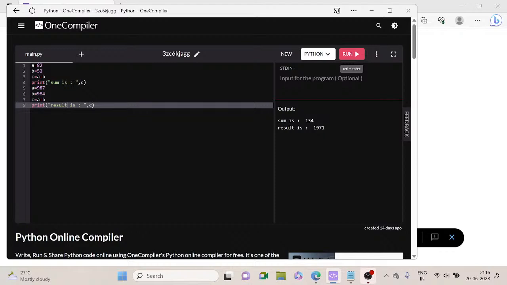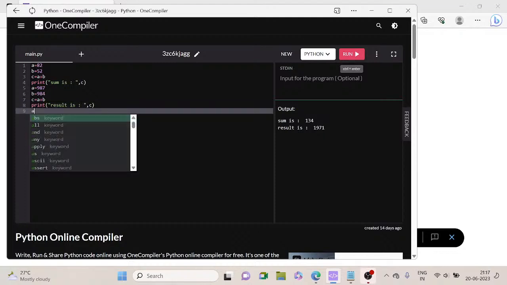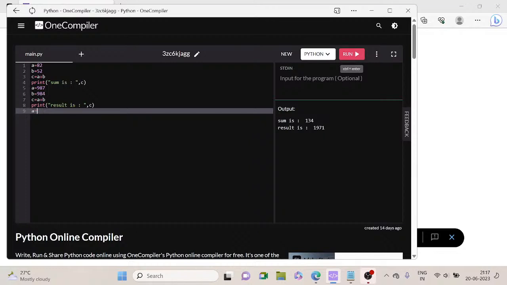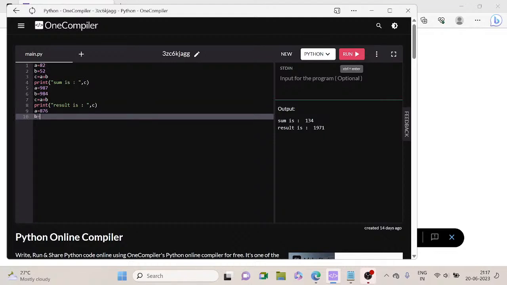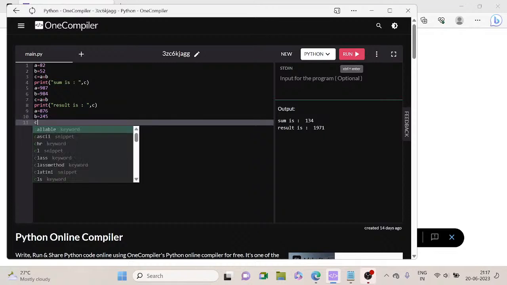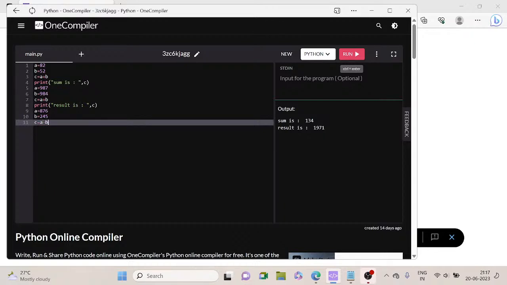So next is doing subtraction. The same method, only the symbol changes. Okay, so A equal to 876 and B equal to 1245 and C equal to, here we want to type A minus B. If it's division, just use the symbol slash, A by B. Okay, so now for subtraction, we have used this key.